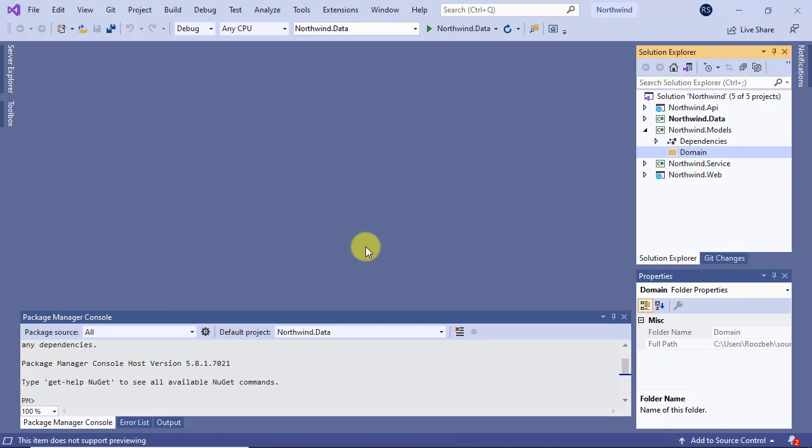Some developers are accustomed to naming this folder Entities, but I chose to name it Domain to emphasize that it contains domain entities. We could create another folder named Entities inside the Domain folder and put our domain classes in it, but I'd rather avoid long namespaces in the application.